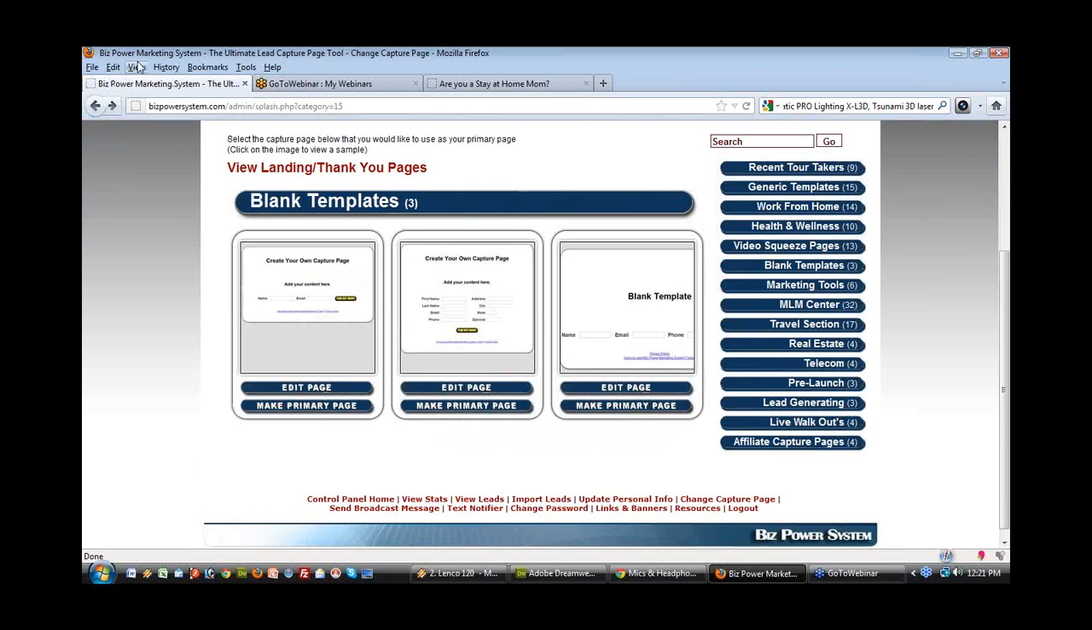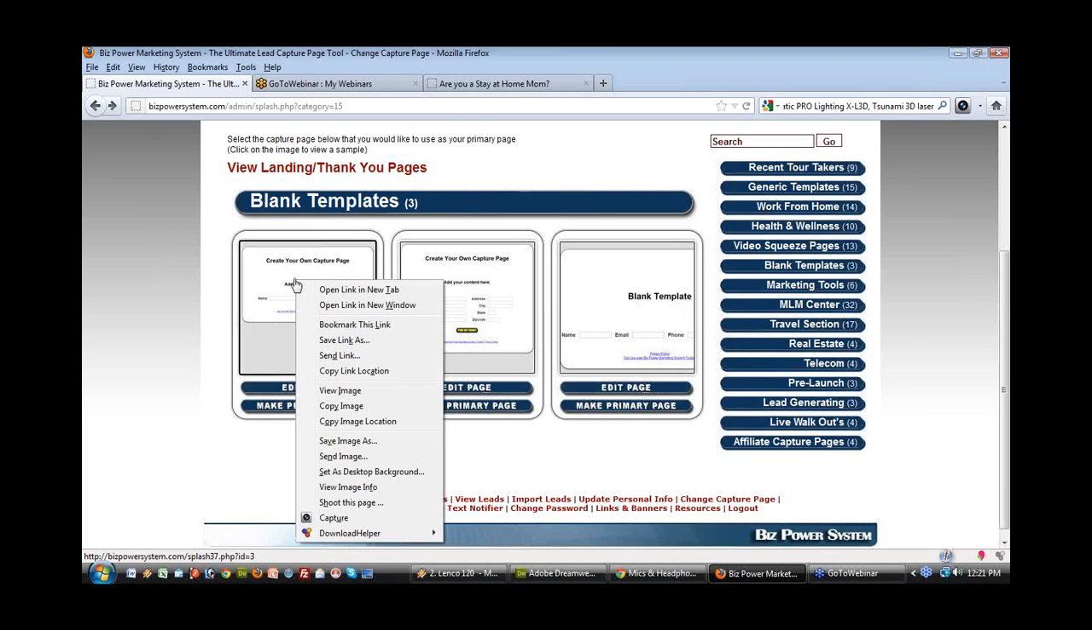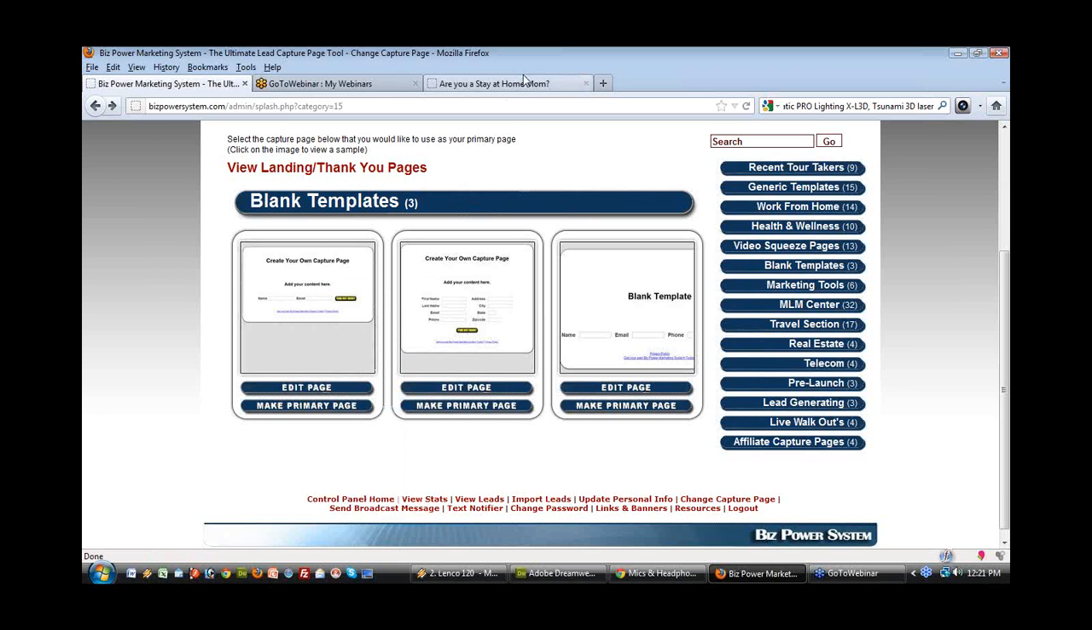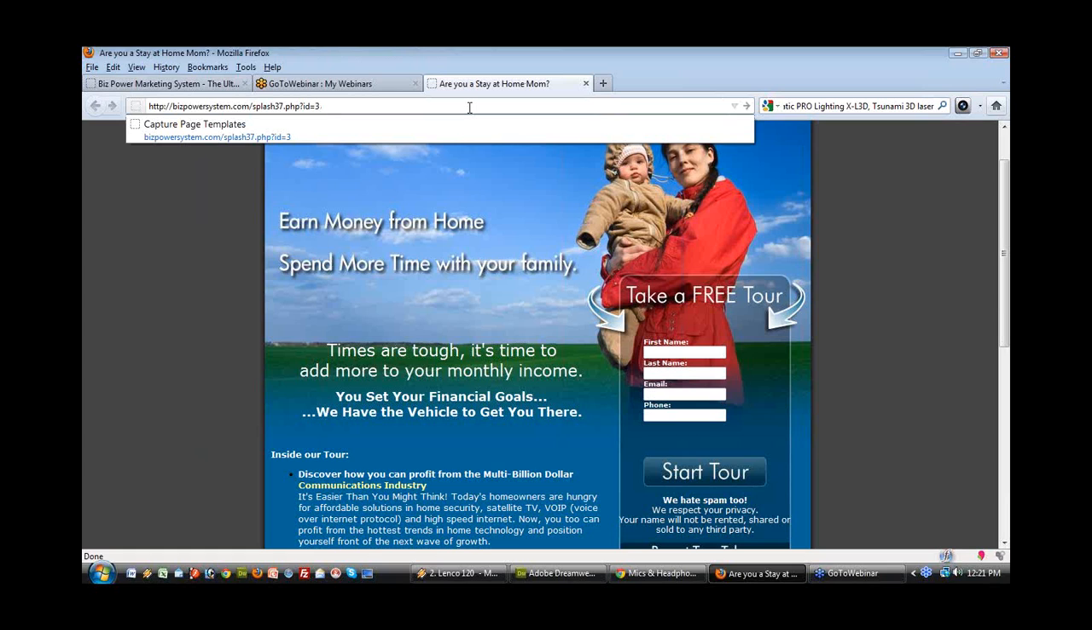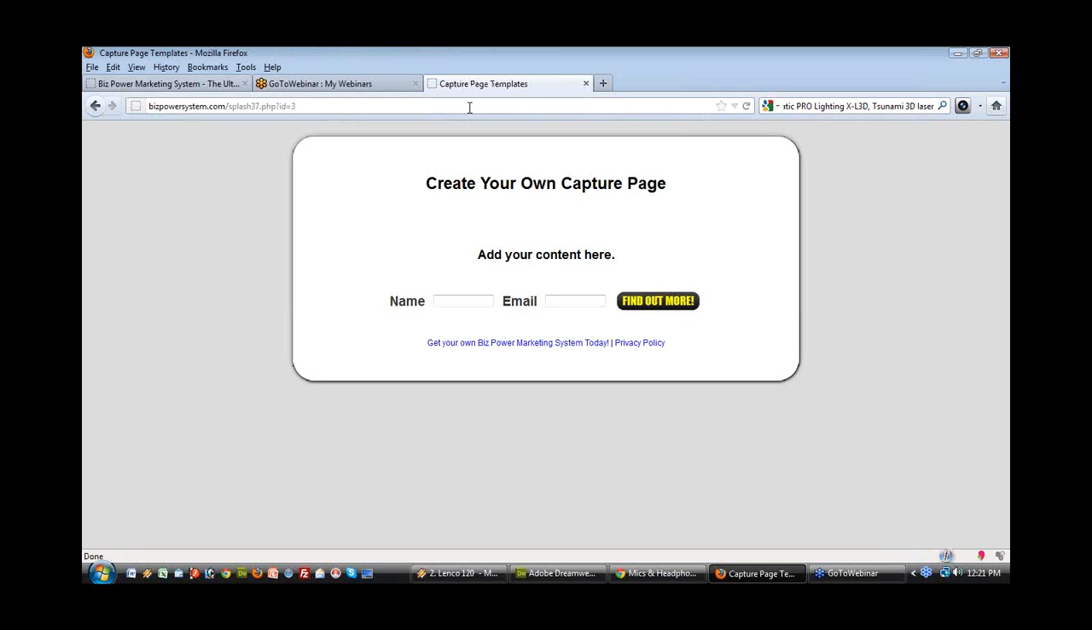Now, this is the thing I'm going to show you that's very important. When you click on this link, I want you to keep note. Do you see where my mouse is here, Paul? Yep. Where it says done? Yep. If you look right now, do you see where it says bizpowersystem.com/37.php? So what I do is I right-click on the capture page, and I copy link location. So I come here, and this is now the direct address for that page.